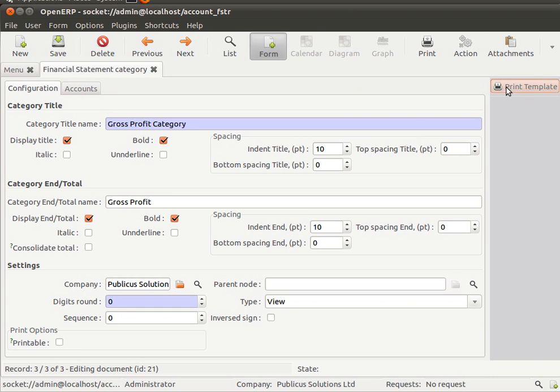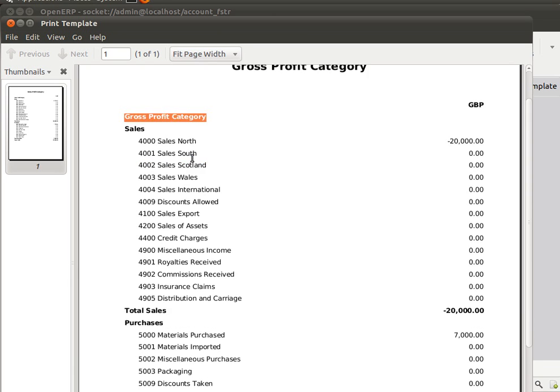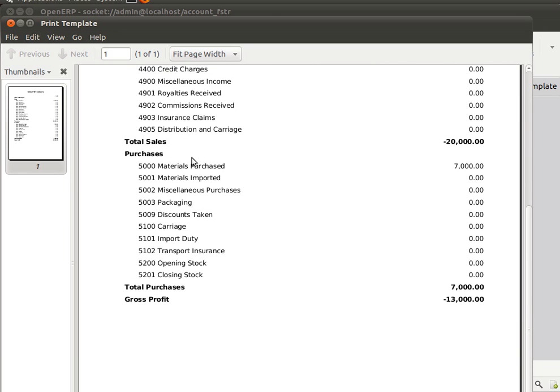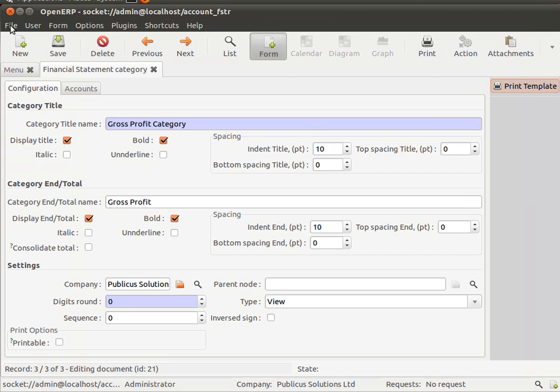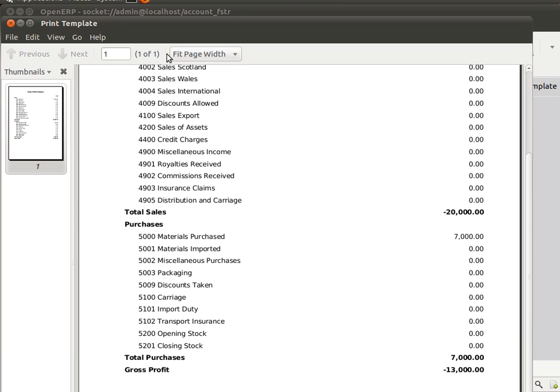Now I can have a look at what this category looks like when we print it out, and you'll see since the parent node of sales and purchases is gross profit, we can see those categories also when we print the gross profit category. So it starts with the gross profit category heading, which is not meaningful in our report, so we'll remove that. But the gross profit at the end shows the total sales minus the purchases, which is what we want. So remove the display for the heading. There's no point in seeing that. So now we have our sales and purchases and gross profit.